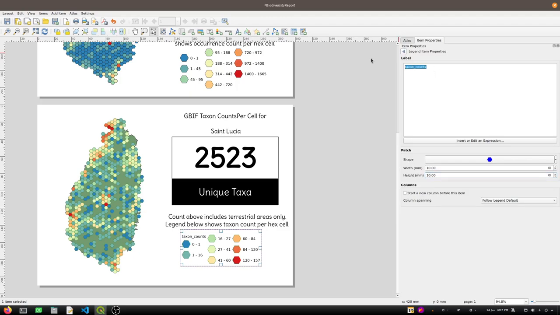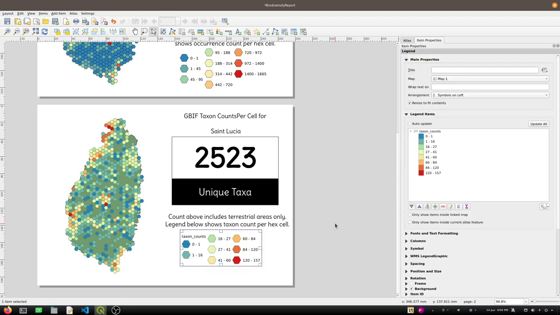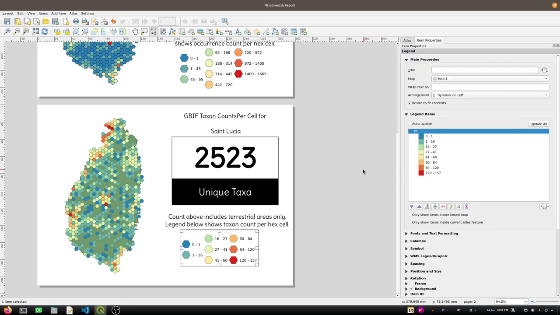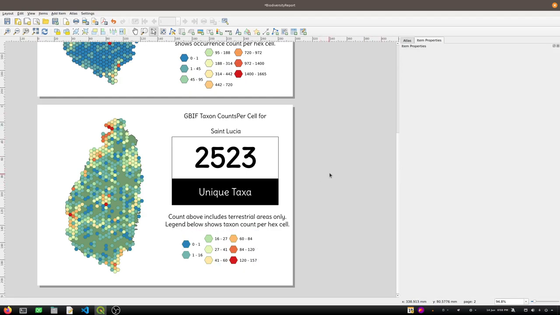Okay, we can remove this label and that's looking pretty good. Oh wait, let me just go try and remove that label again. Put a space in there. Let's see how that looks.